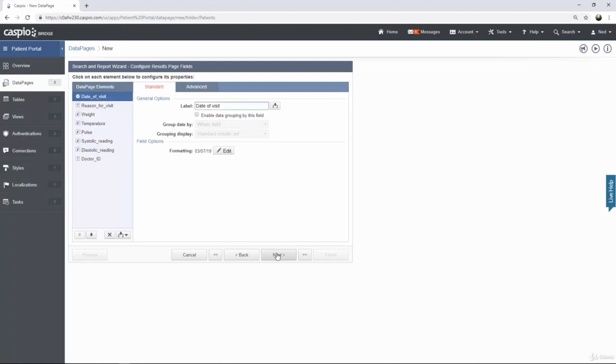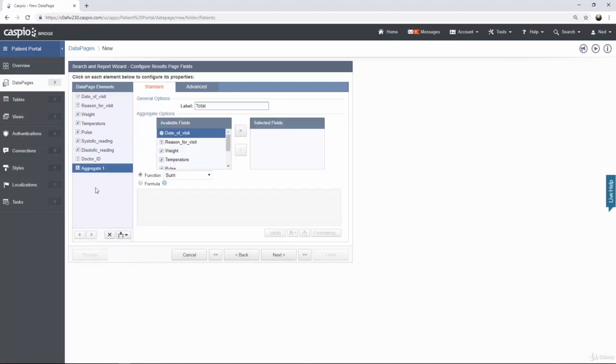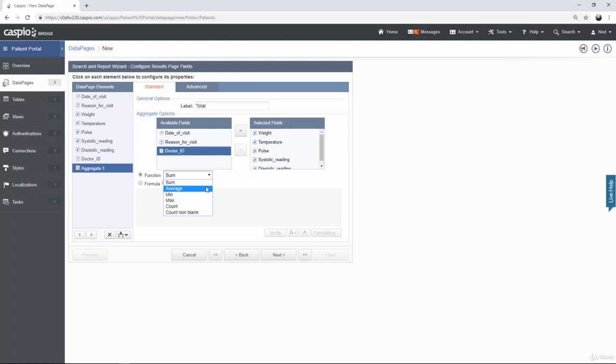Let's continue. So really the only change that I want to apply here is I would like to do some calculations here. So I'm going to insert what we call totals and aggregation, which you'll see at the very bottom. And the totals that I want to get is for weight, temperature, pulse, systolic and diastolic reading. And the function that I want to apply for those calculations is going to be average. So over time, I would like to be able to see average numbers of all of my visits.